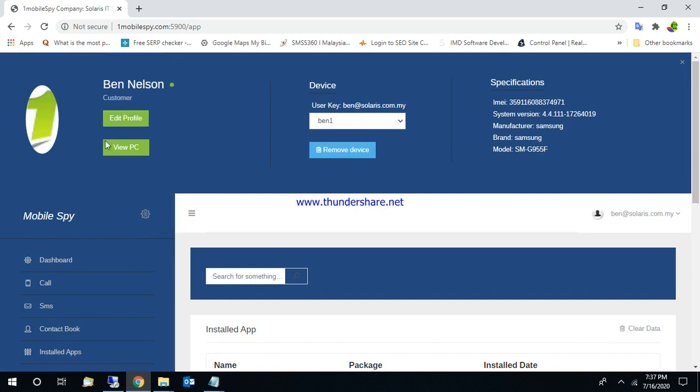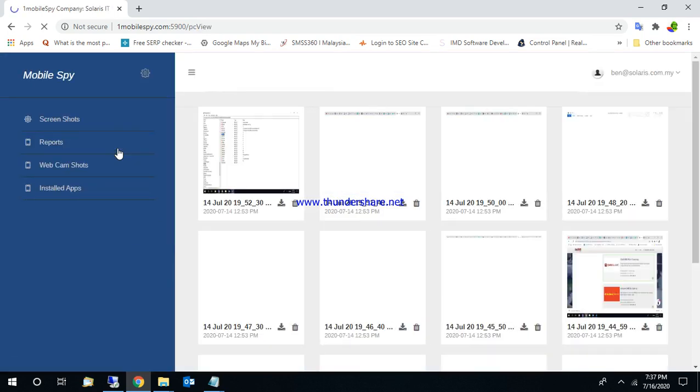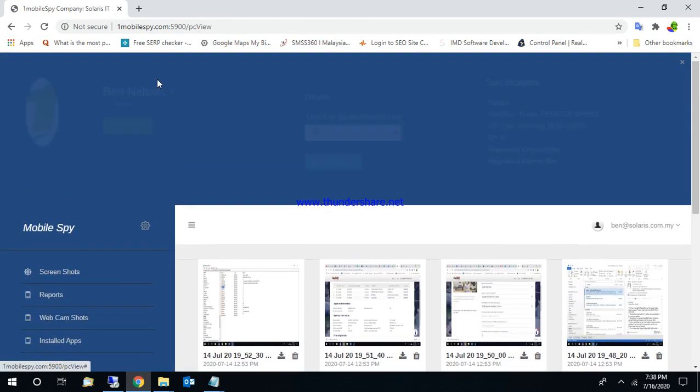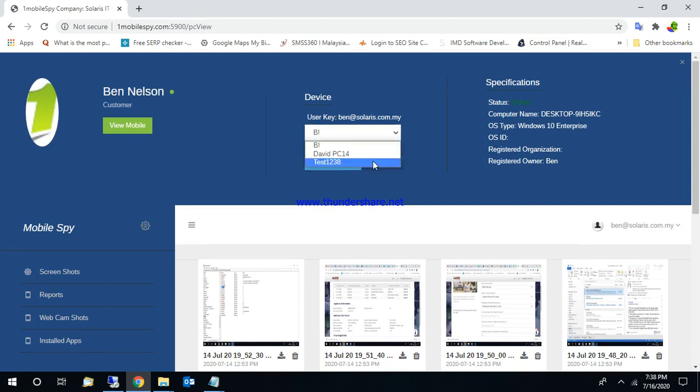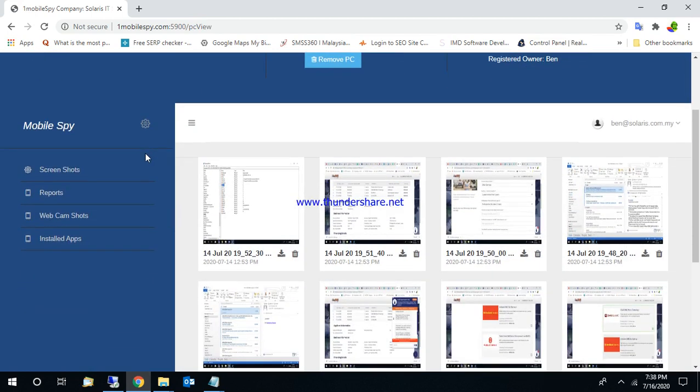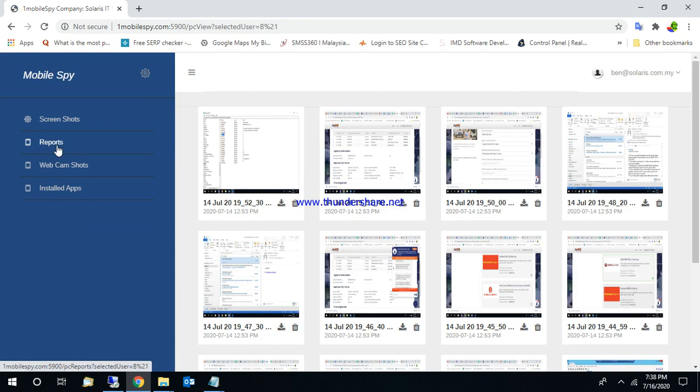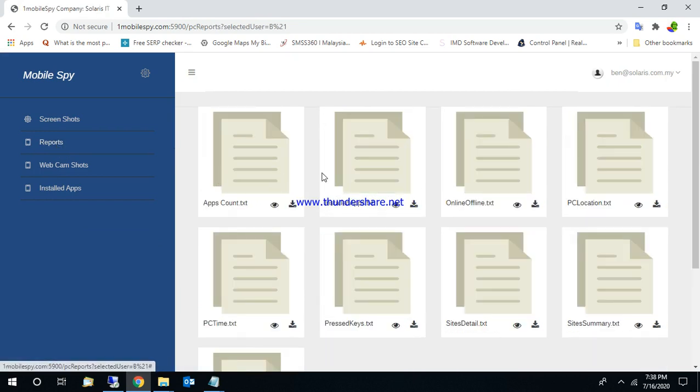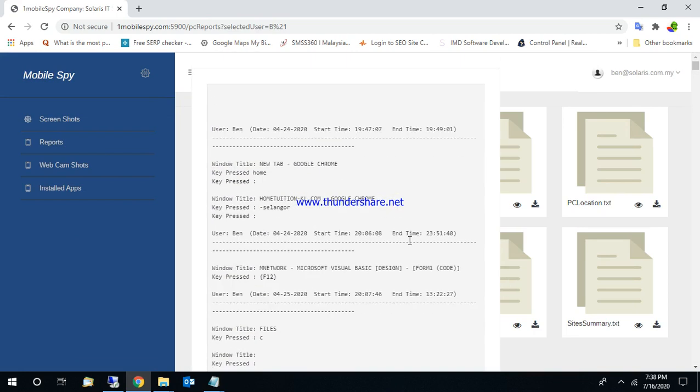Now, this is to monitor mobile phones. We also have in the same dashboard that we can connect directly to the remote PC. On this dashboard, you can also view the remote PC. Let's look at it. Okay, so you can monitor multiple remote PCs. In this instance, we can view the screenshots of the PC, reports, apps count, installed apps, online offline status, PC location, PC time, keys pressed, which is basically a keylogger, and this is the keylogger.